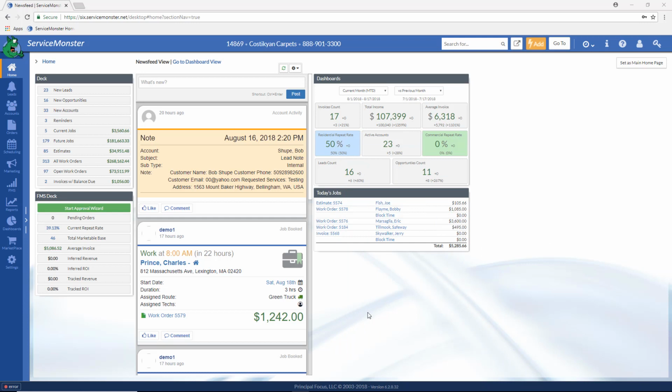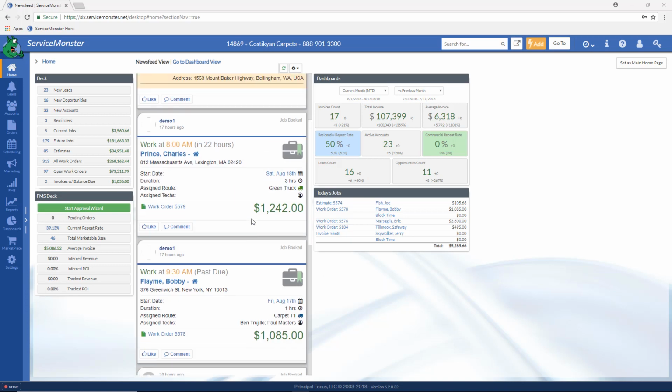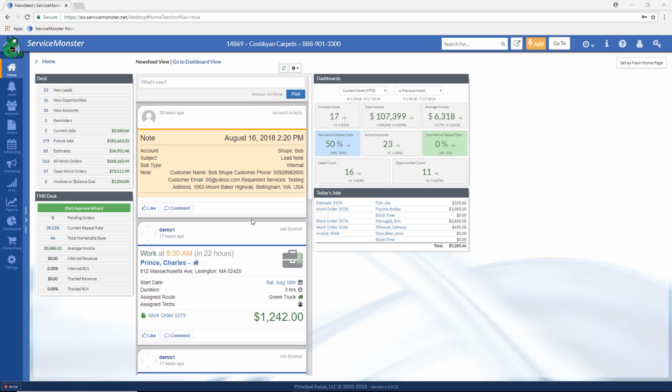The Newsfeed was created to display important information about your business in a quick and easily accessible way. What you'll be able to see are job, order, activity, and payment updates, as well as any ServiceMonster news, and, of course, anything that's posted by the users.